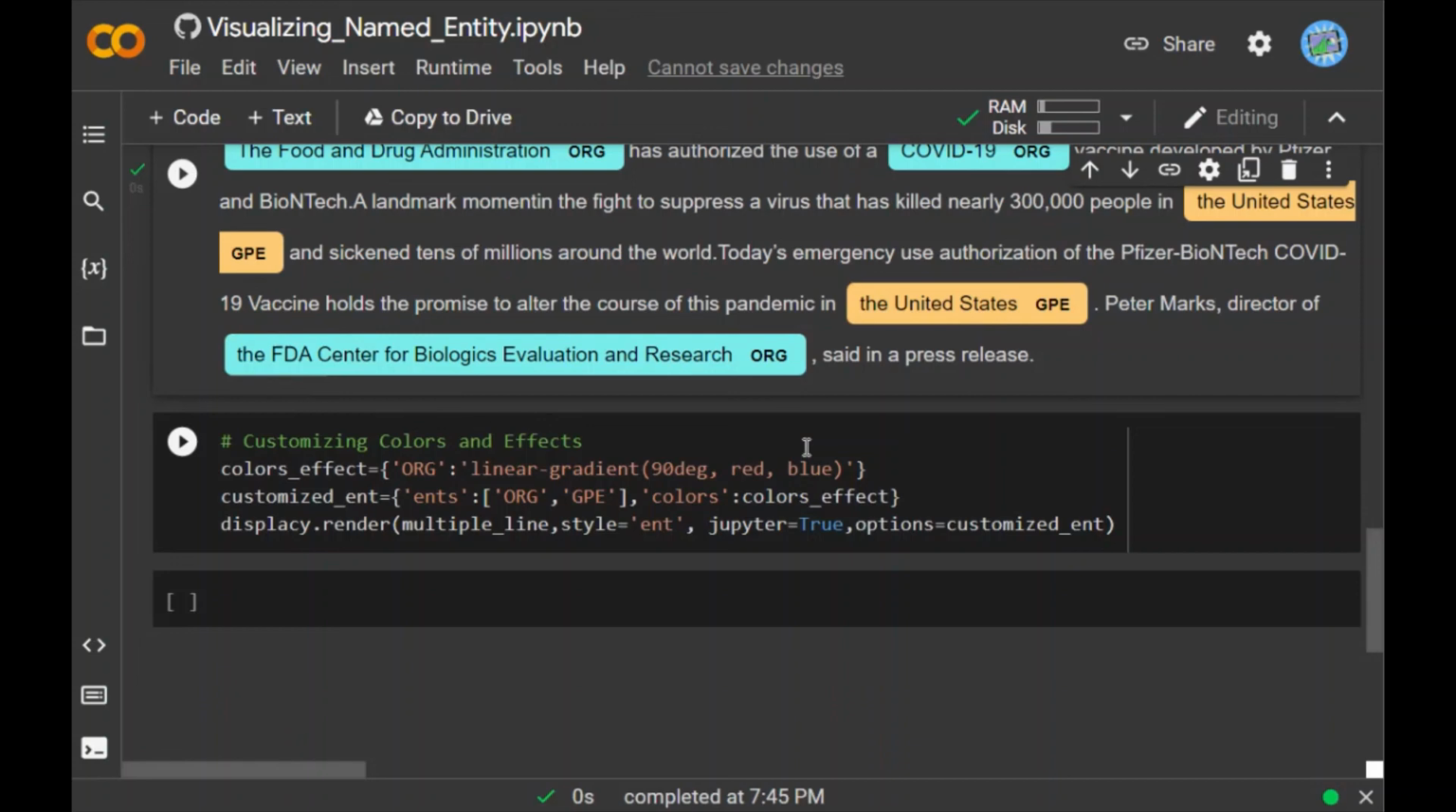As we can see here, I only customized the ORG entity with colors and effects, and I use the default color for the geographical tag. I chose to start with the red color, and with the blue color for each ORG entity, I selected a shade of 90 degrees. You can see both corners of the highlight were colored. So this is how you can visualize your named entity recognition. I hope you enjoyed this video, and that was it about named entity recognition. Thank you.